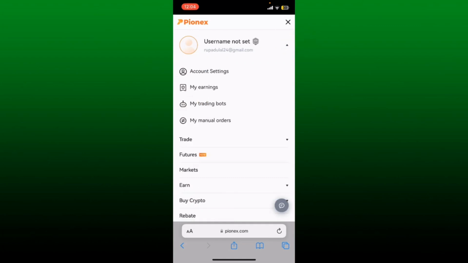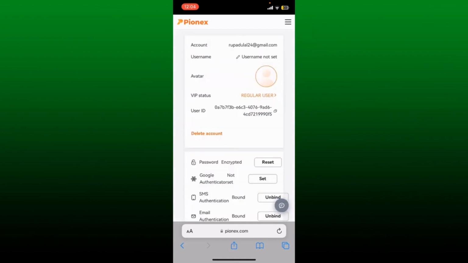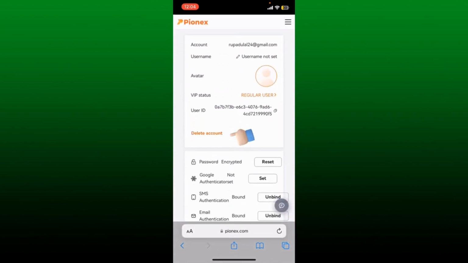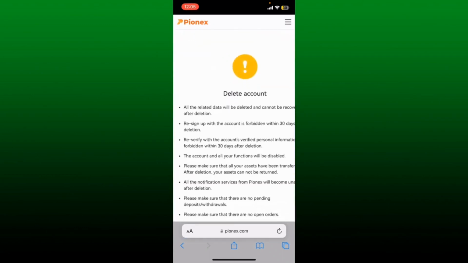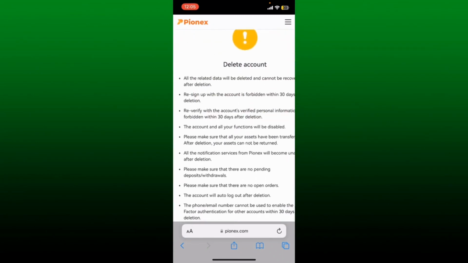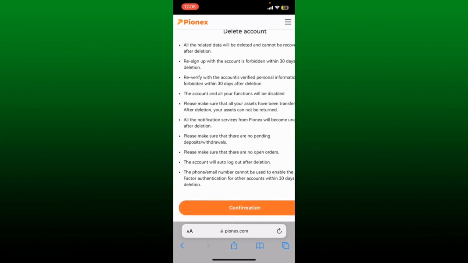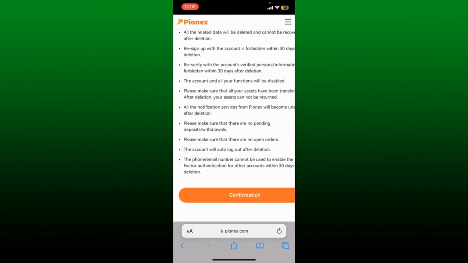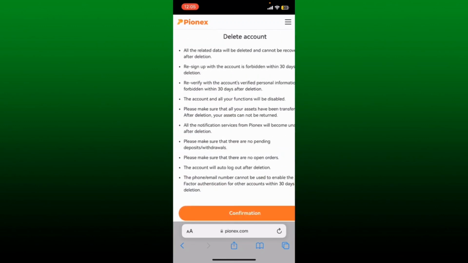In the expanded menu, tap Account Settings. Right under your account information, you'll be able to see the Delete Account button. Tap on it, and this will take you to this account deletion page. Go through the information first, and then confirm all of the statements that has been given in order to delete your account. Some of the important statements are: once you go ahead and delete your account, you'll lose all of the data related to the account and it cannot be recovered after deletion.